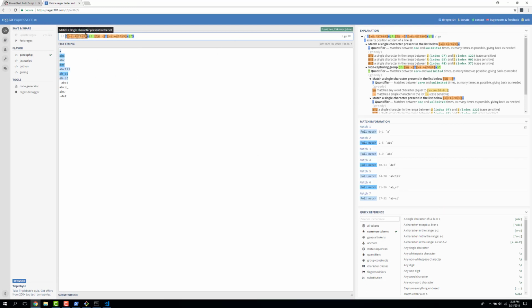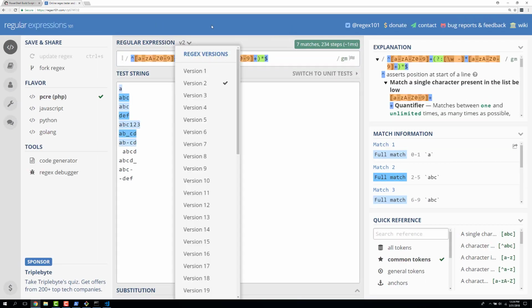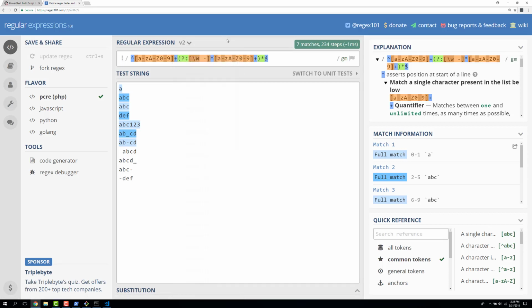All right, so this is a cool site. Let me zoom in here. Is there like a version of this for PowerShell? I don't know.